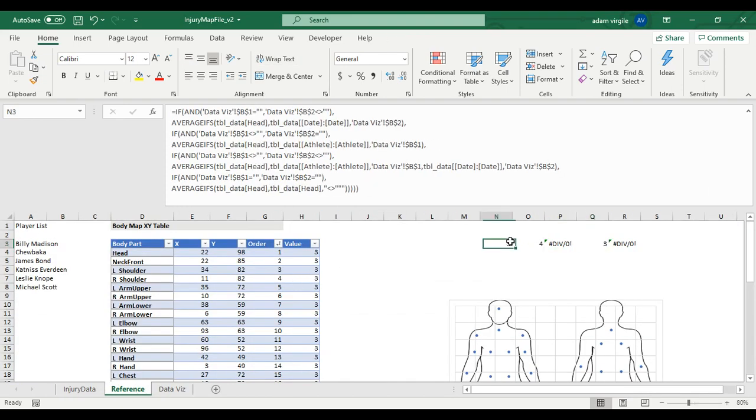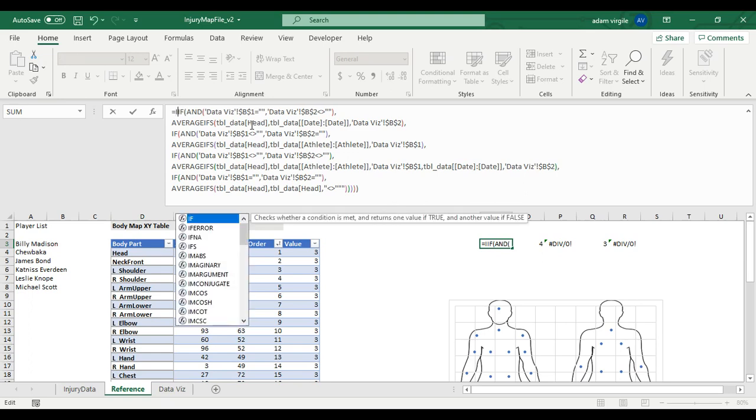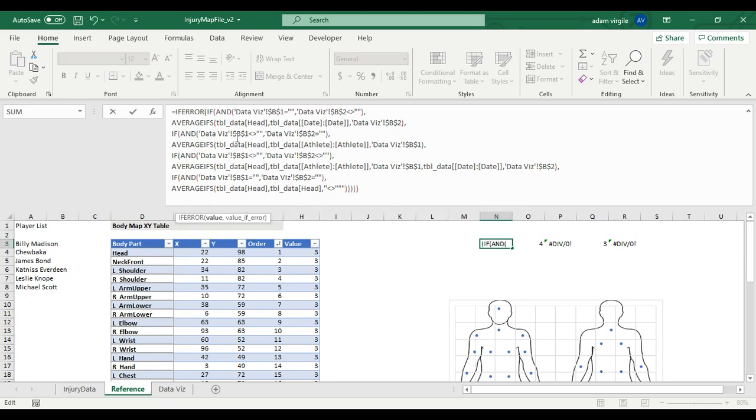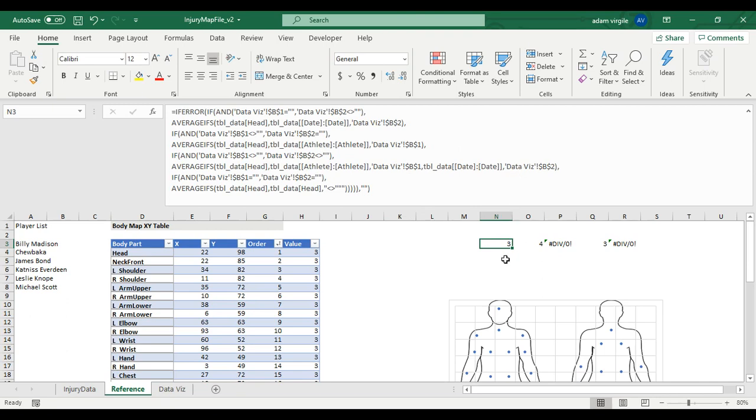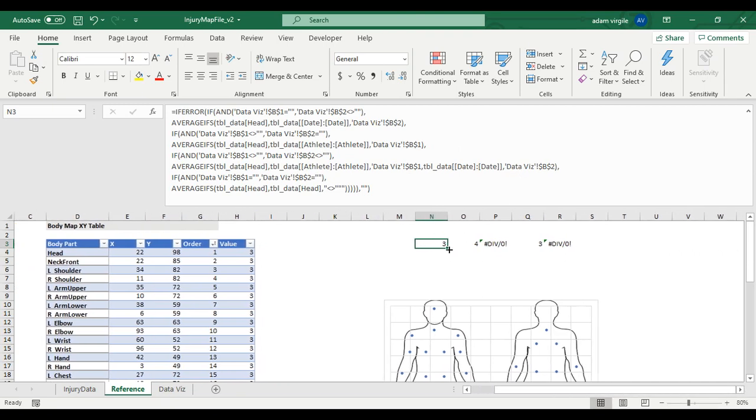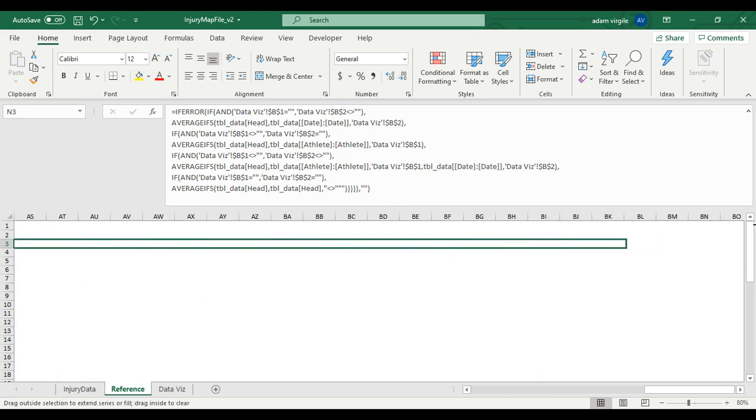So when I go here, I'm going to go to my first one and say IF ERROR, open parenthesis, and then at the end of this thing, I'm going to do comma, quote, quote, or blank. So if there's an error, make it blank. That's my final formula. And essentially, I'm copying this for every body part right now. So I'm going to grab on the end. I'm just going to drag this across for a long time.